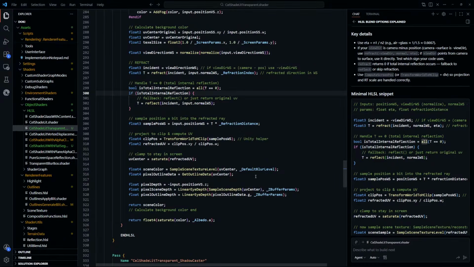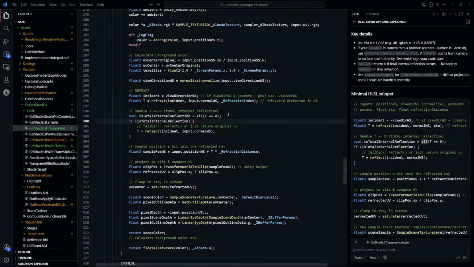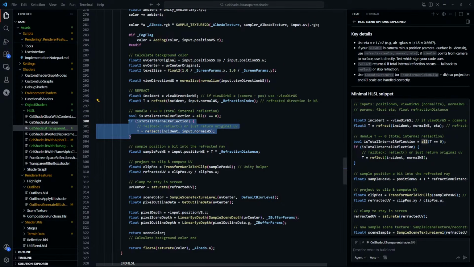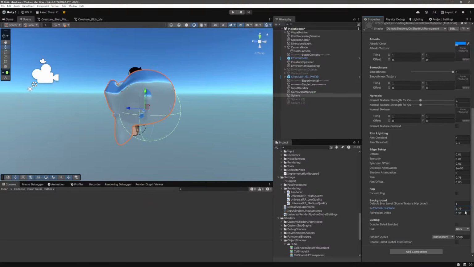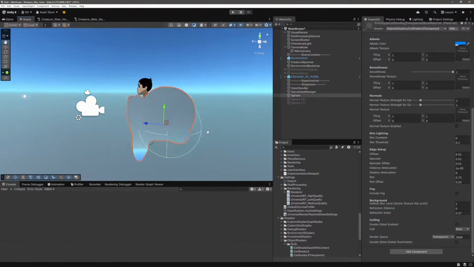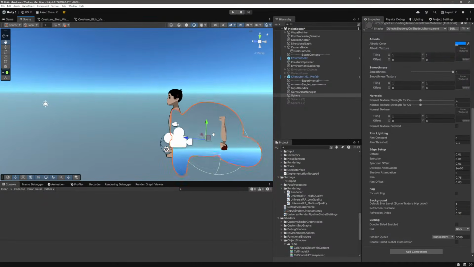I don't get it. If we just want to have... Let's see here, refract. I'm going to disable this one for now. Input position, T, refraction distance. Yeah, what? If we do refraction distance 0, bam. Then I don't want to get something like this.